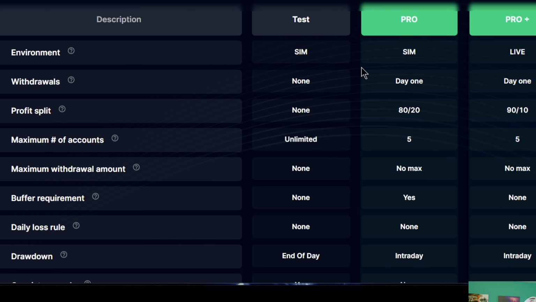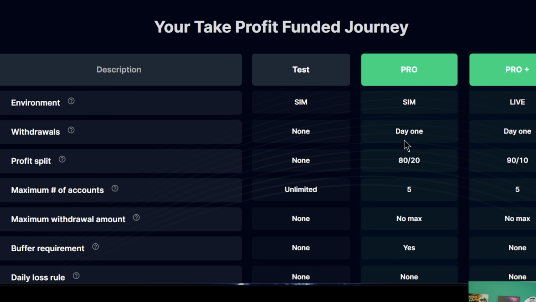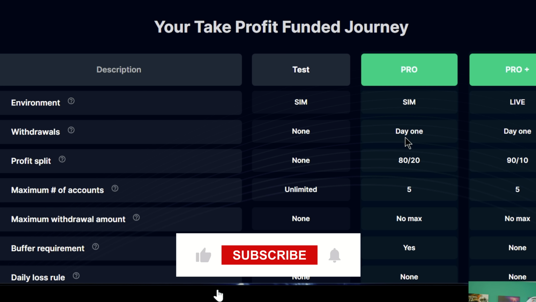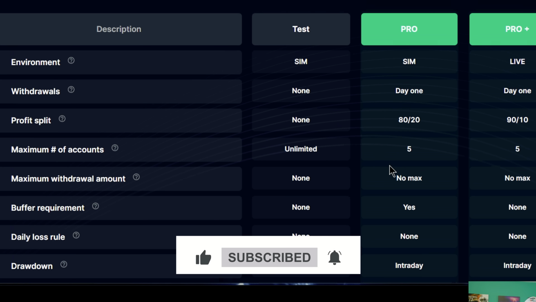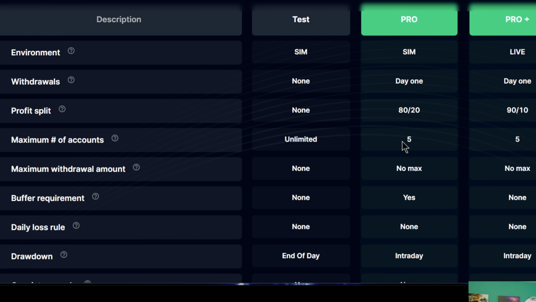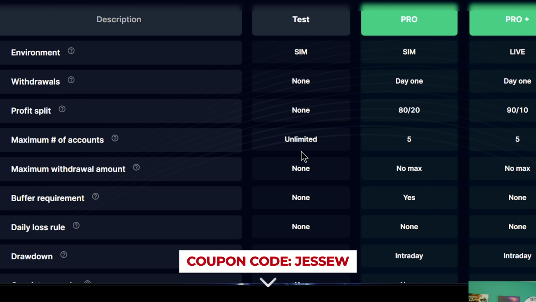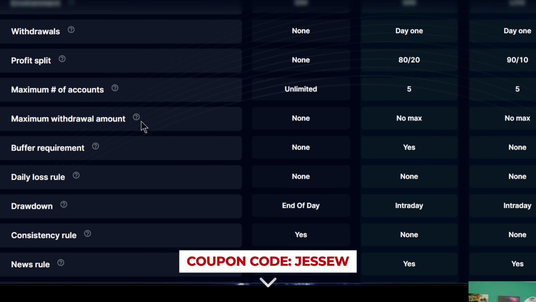Withdrawals, obviously none in the test. Day one in the Pro, as long as you're above threshold, you can pull out anything above that. So if you're in the $50,000 account and you made $2,500 on day one, well, you could request $500 out of that. And then the split is going to be 80-20. You can have a maximum of 5 Pro accounts and 5 Pro Plus. Your evals are unlimited. You can have as many as you want. Maximum withdrawal amount is no max. You make it, you can take it.